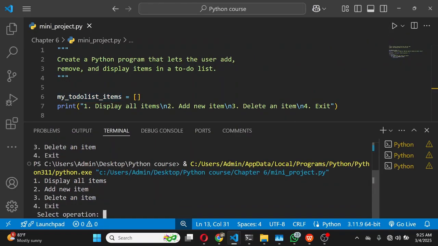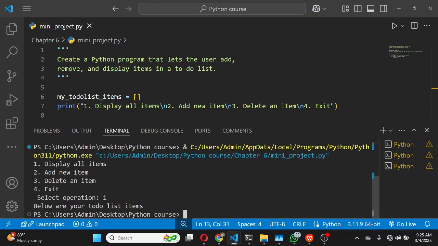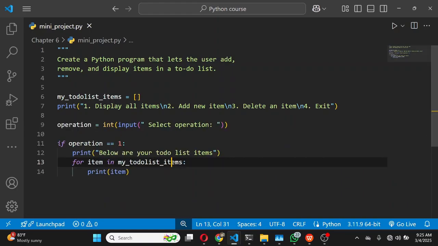So once I run it, you can see that it displays all the options and asks us to enter an operation. Once I enter one, you see that it says below are your to-do list items and the list is empty. Now that is totally okay because what we have done is that we have created an empty list. So at the point of trying to print out all the items in the list, it was empty. So it's printed nothing because there's nothing in the list.